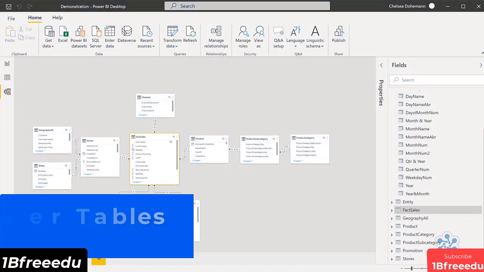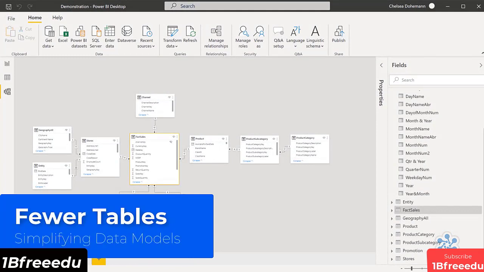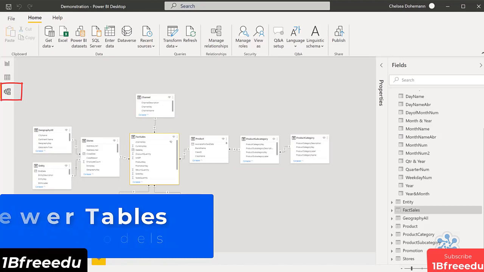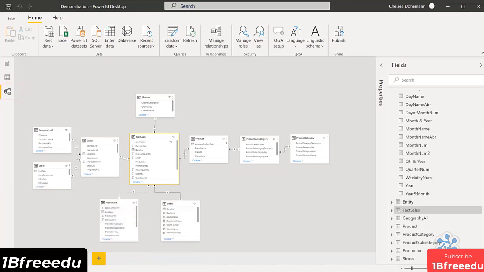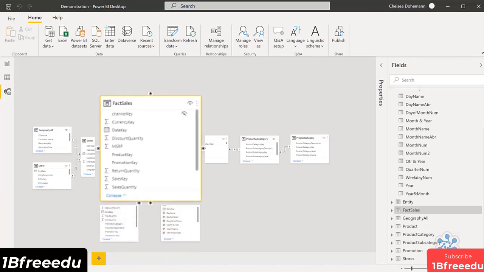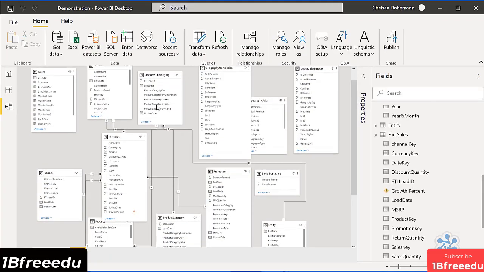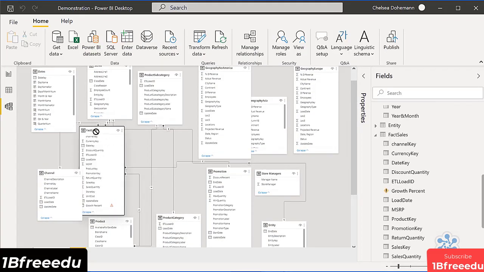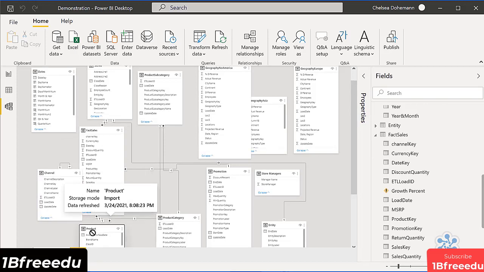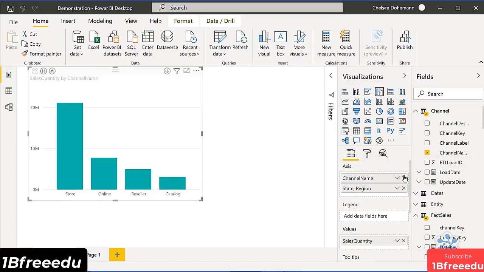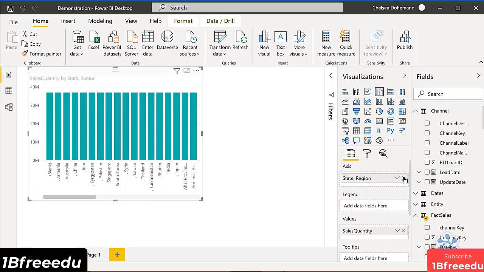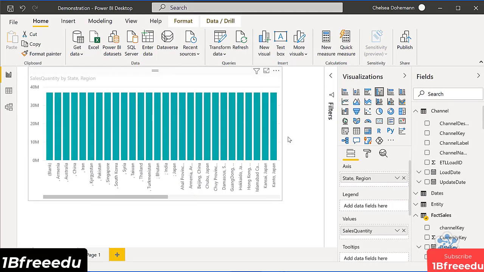Data models that have fewer tables are just easier to navigate. The model view in Power BI gives us an eagle-eye view of our data model. Each box in the model view represents a table in the model, and each line in the boxes represents a column in that table. If too many tables are added to the model, it can just be visually overwhelming for the user. And also, too many tables can sometimes cause functional issues or even lead to report inaccuracies.